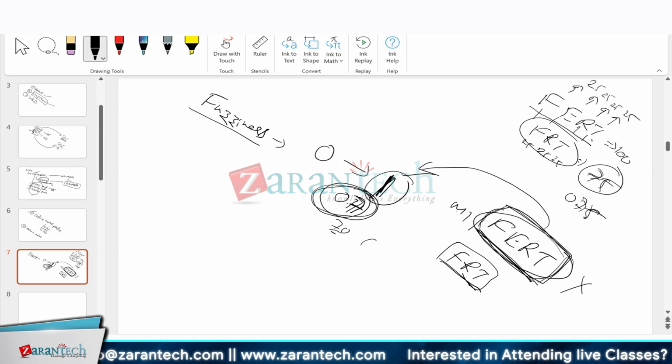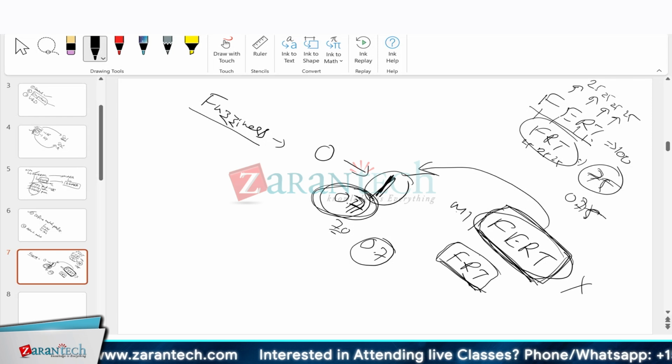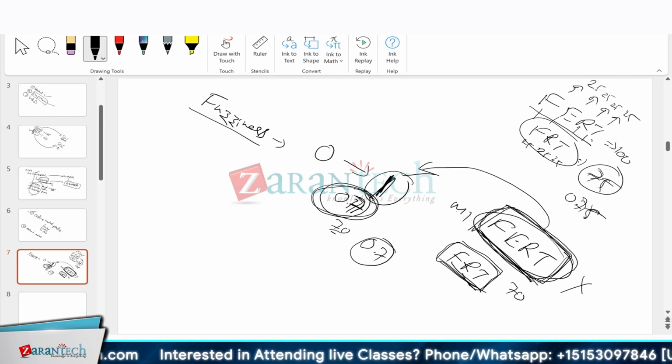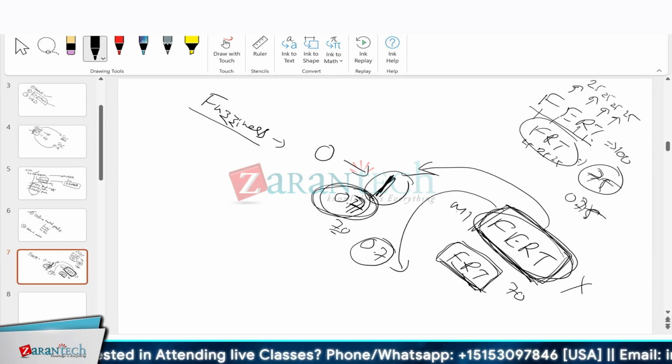Whereas if I keep the fuzziness as 0.7 for this particular attribute, that means the system will calculate what percentage this FRT is matching with this record. If it is above 0.7, then it will fetch this record in your result or in your duplicate check criteria. This record will also be considered. Is it clear? Yeah, exactly.